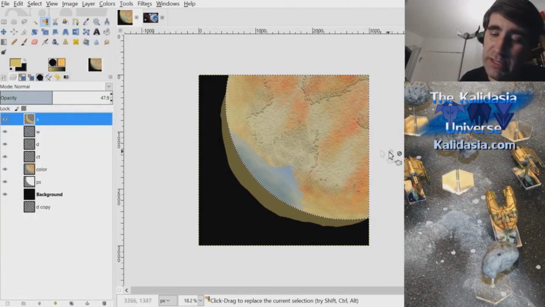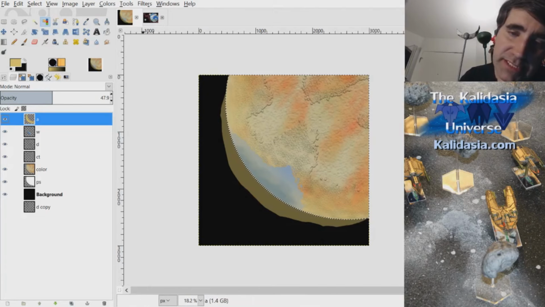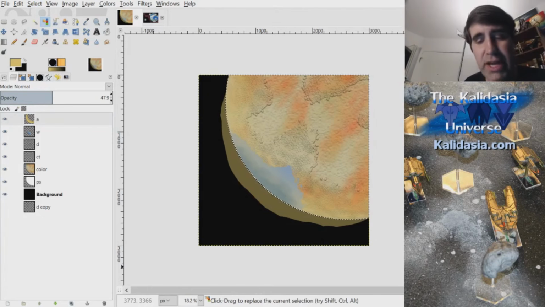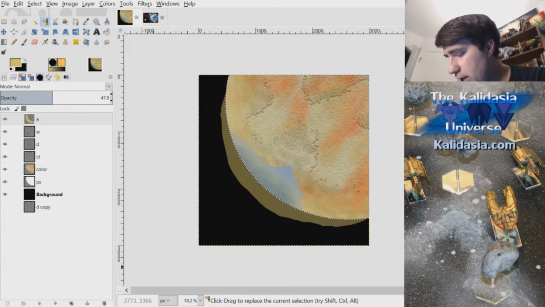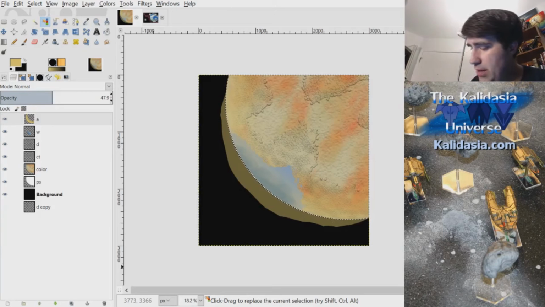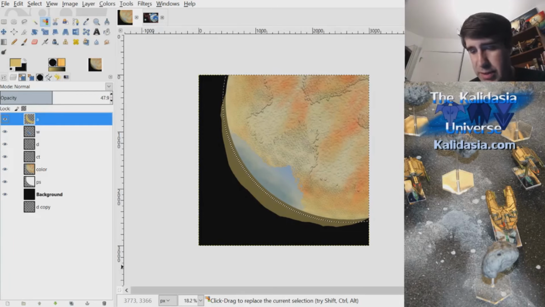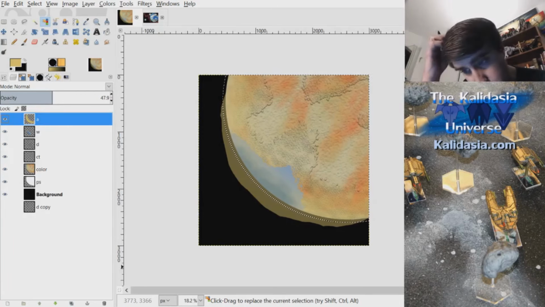And what I'm going to do now is go Select, Grow, and we only want a really thin layer outside the planet. So let's try a grow of 50 pixels. And this is going to make the selection expand outward by 50 pixels. And I'll show you, okay, that looks pretty good. So it's a nice thin layer of the planet there.